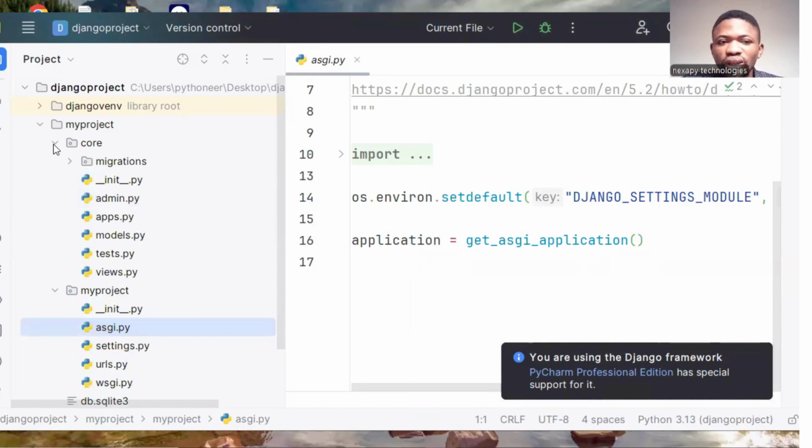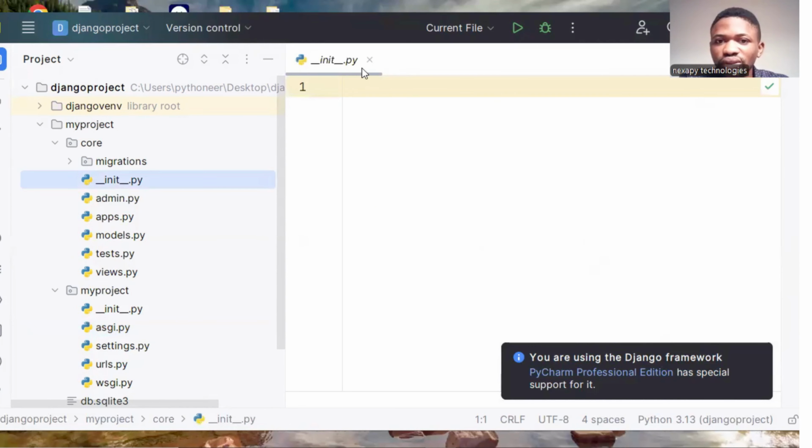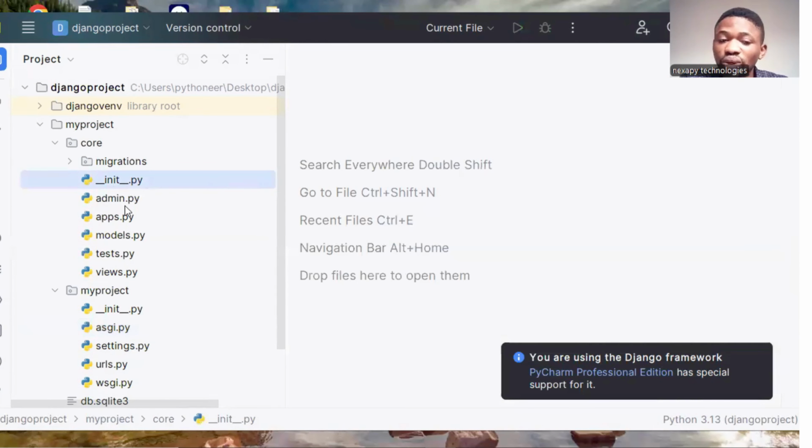In this directory, we have the migrations folder, and we have __init__.py, admin.py, apps.py, models.py, tests.py, views.py. I've already talked about the __init__.py. It's just to serve the folder as a Python package, as a Python module. You can check, it's an empty file. It's not really important. It's just to tell Django that this is a Python package.